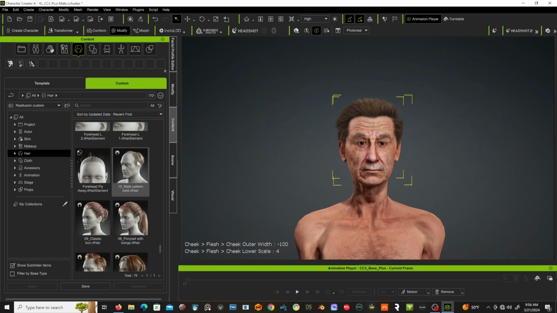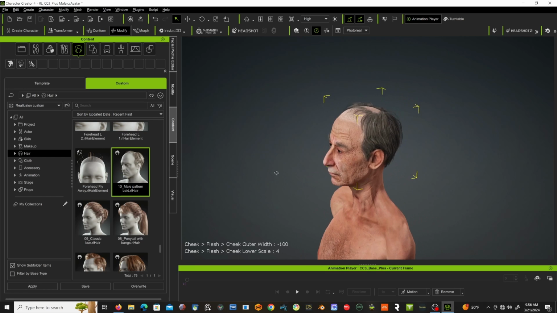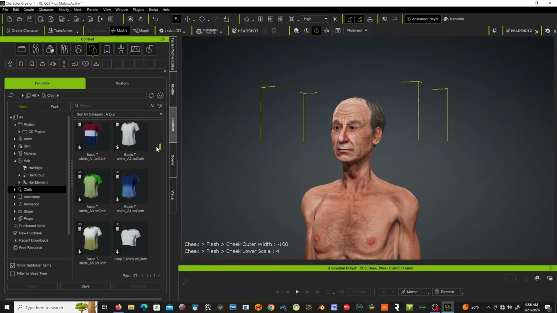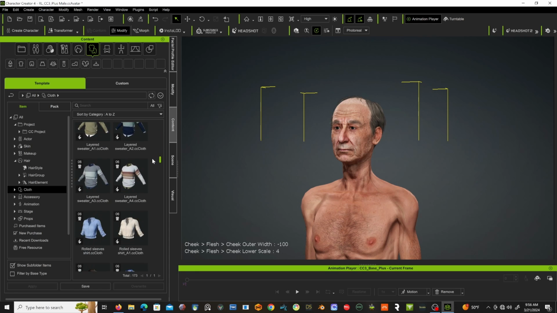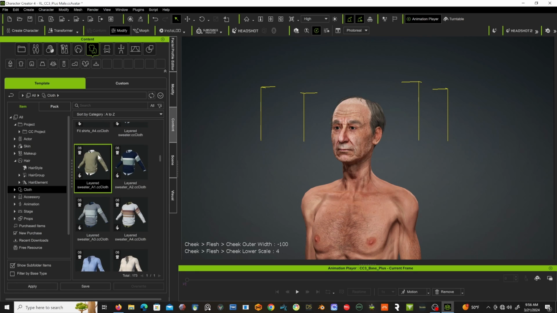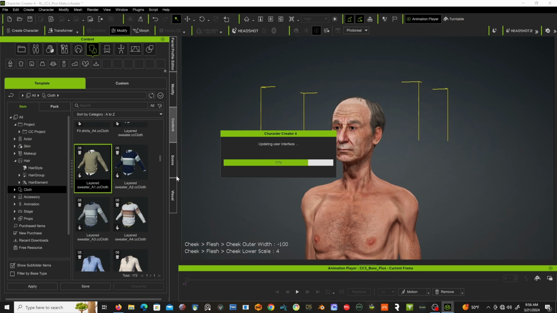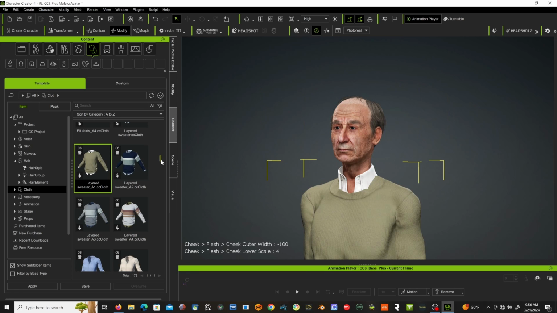This one would probably work really well. It's a male pattern baldness hair. Yeah, that's perfect for him. Excellent. And let's find something somewhat fitting. Let's just pick this to start with. It's not horrible.